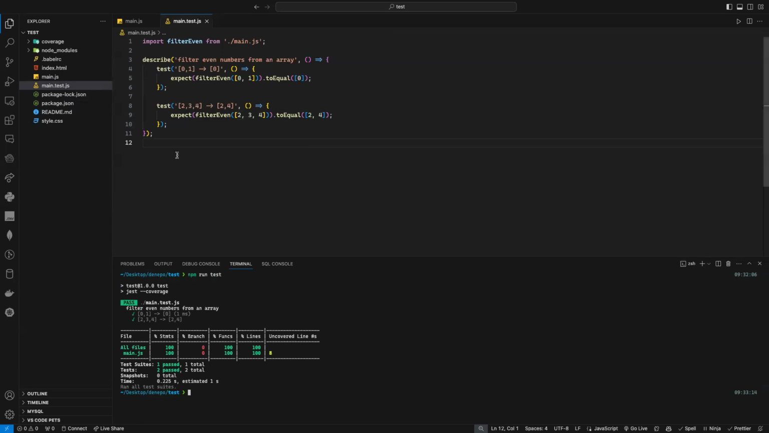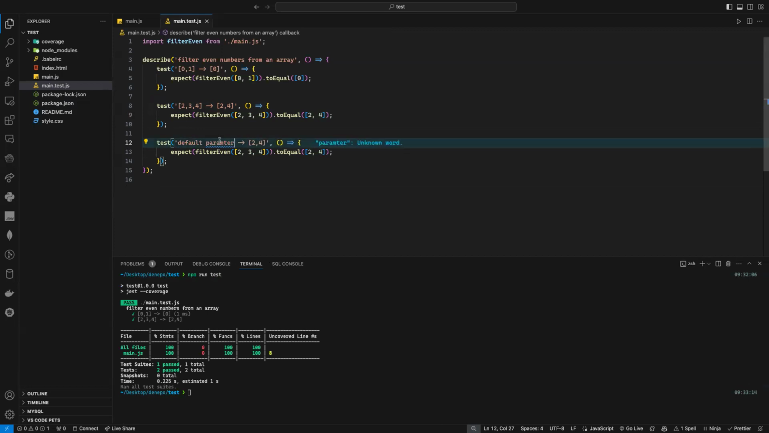And now let's test our default parameter here. What is my default parameter here if I don't pass anything to my function? Empty array. Yes, indeed. So default parameter, that means it will be an empty array. If I pass nothing to my function here, it will be an empty array. And if I filter an empty array, it should give me, of course, an empty array.